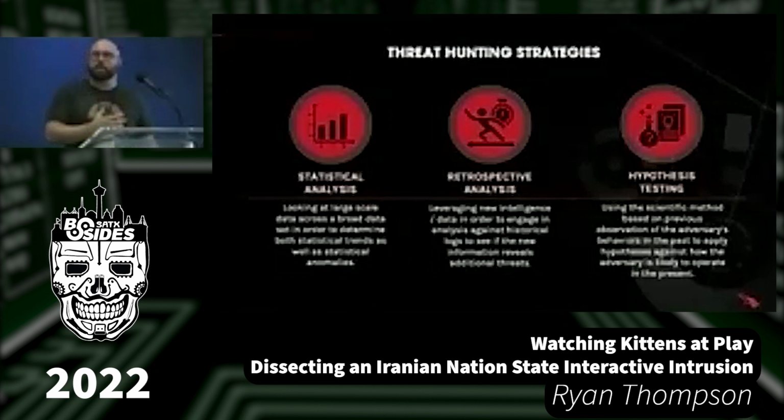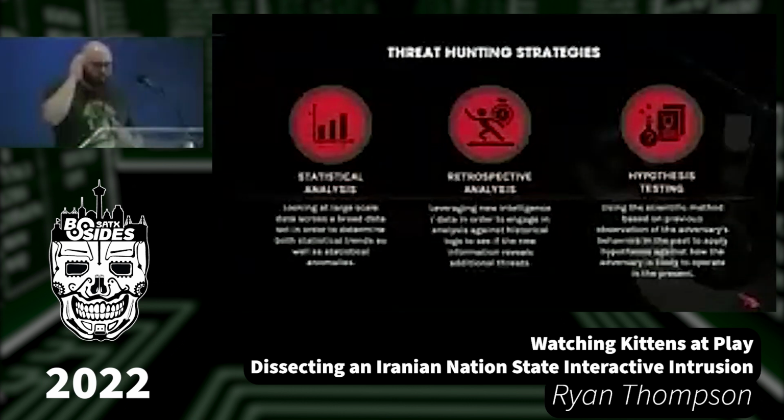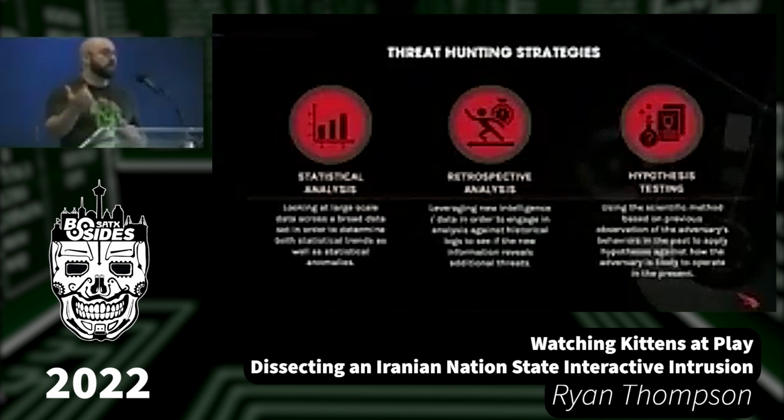And the last piece is hypothesis testing. This is really the human side of this, where you're thinking, well, I've seen this binary be renamed, but it has this interesting flag. I wonder if I can go find other renamed binaries using this same unique flag. And so that's kind of like, I wonder if, and then following that up.